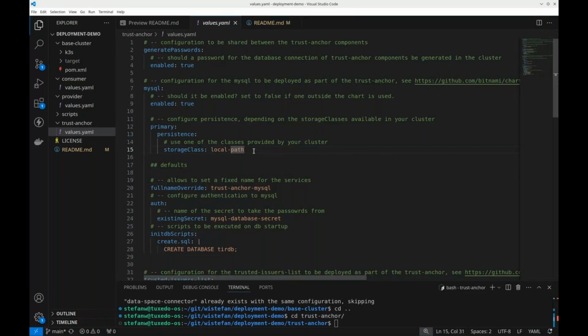But since the storage classes are quite related to the cluster itself and what's available in the cluster, you most likely need to set a storage class for your cluster here too. And it might be something different than local path, but as mentioned, that depends on the cluster.